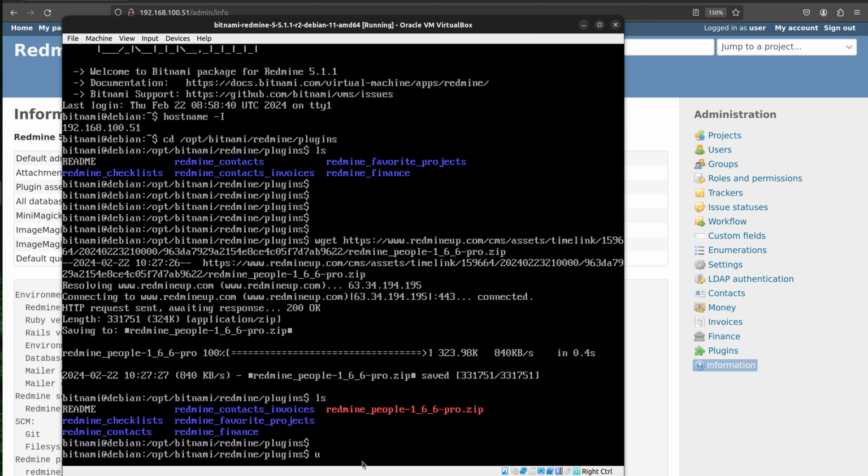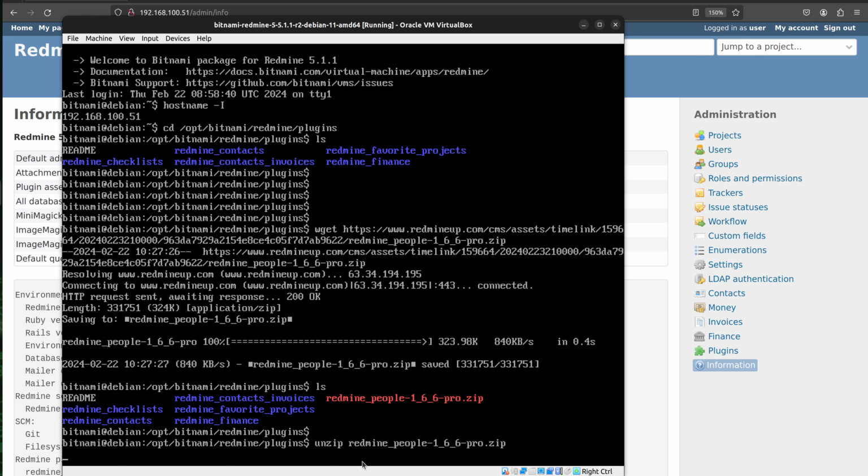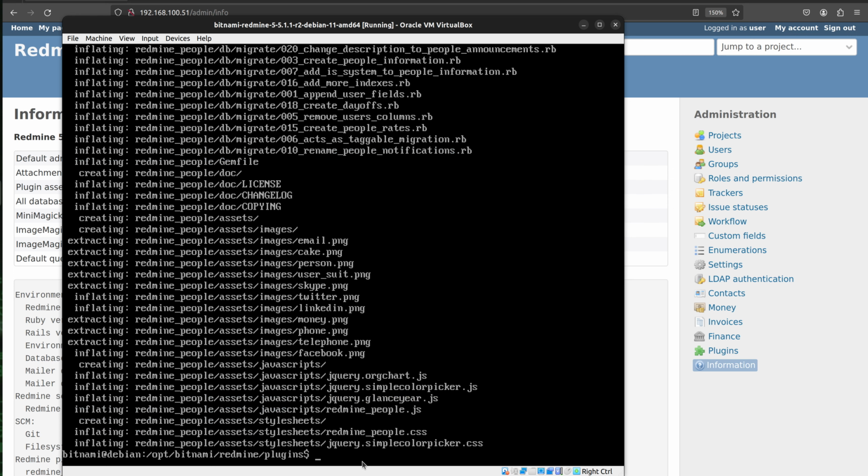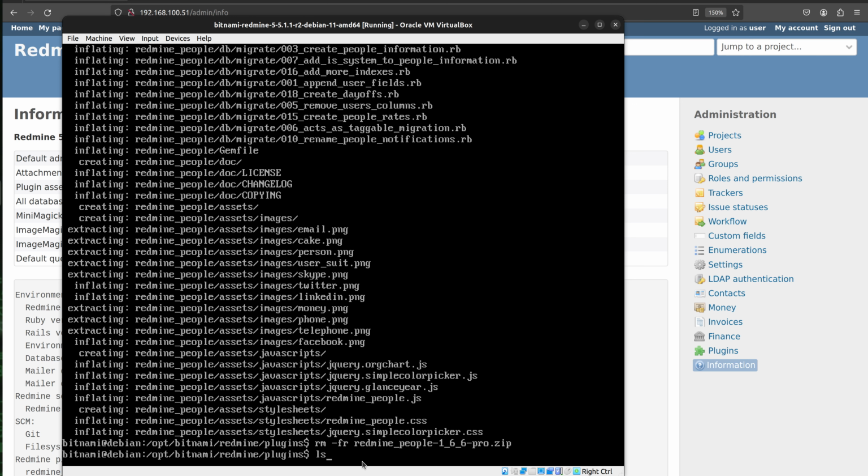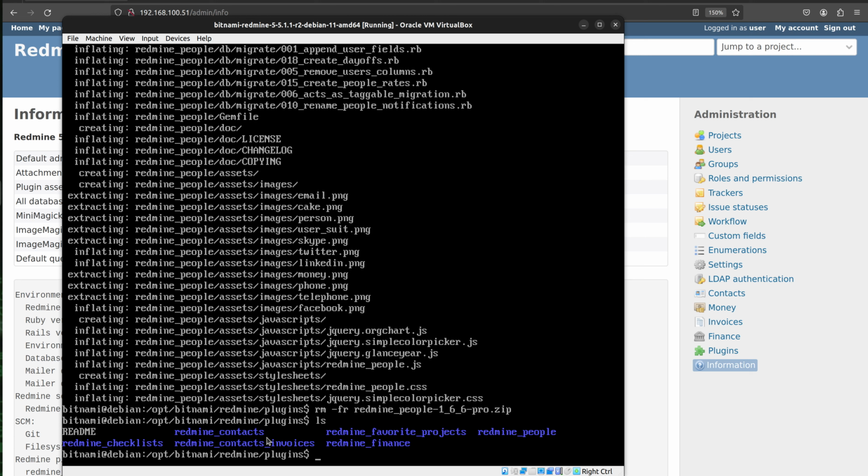Okay, so we unzip it with the unzip command. Okay, and we'll remove the archive because we no longer need it. All right, so when we list again, we see that the people plugin is here, the people plugin folder.